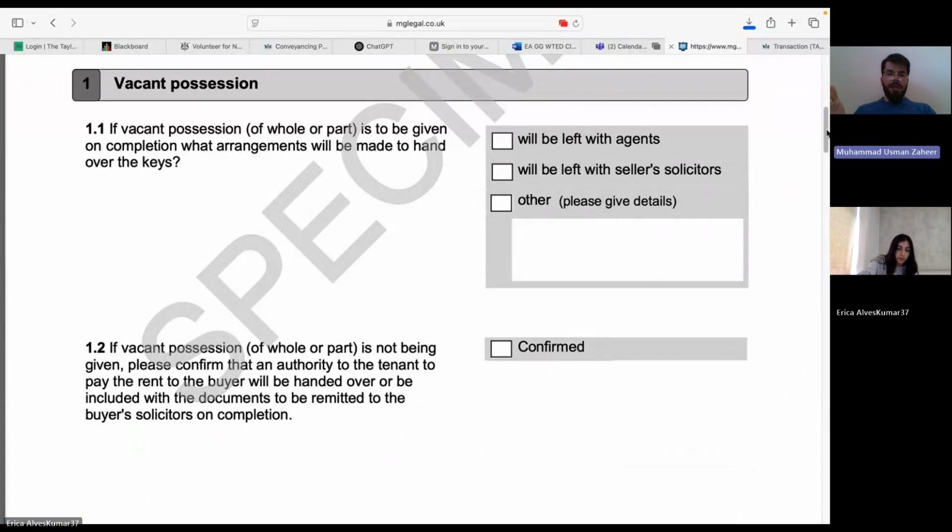You ask the seller whether the keys will be left with yourself or your agents. I've never had this where they're left with the seller's solicitors, but nobody knows. So it's either one or the other, where it says it will be left with the seller and the seller will hand over the key itself. Then you've got vacant possession of whole or part is not being given.